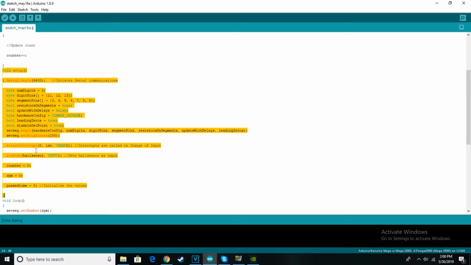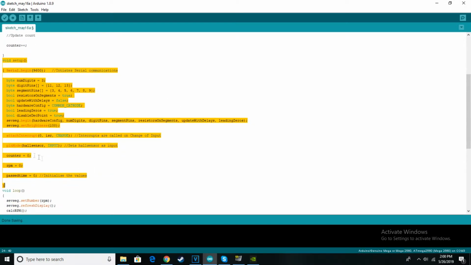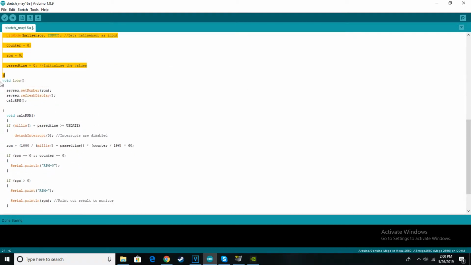Alright, in the attach interrupt command, we begin to monitor when a change in input from the motor's Hall effect sensor is detected. This Hall sensor measures when a change in the magnetic field is detected, which can be useful in measuring the motor's RPM. So whenever a change in input is detected, the ISR function is run to add to the counter with our number of rotations. And the rest of the variables are given a value, and then the setup is complete.